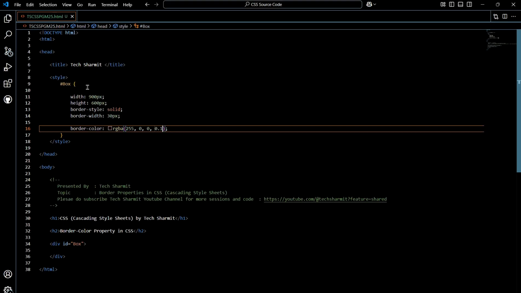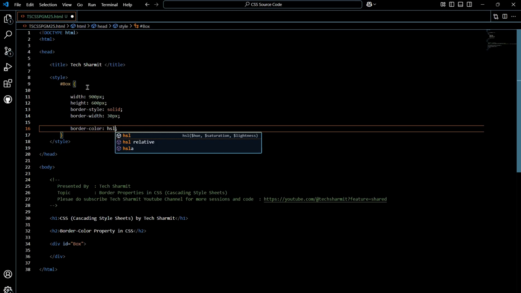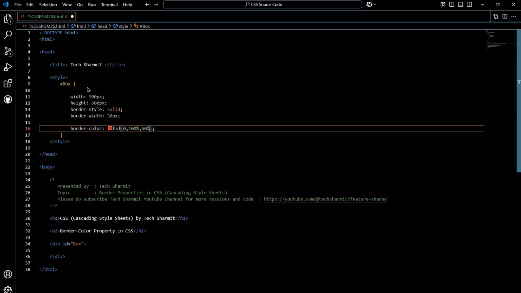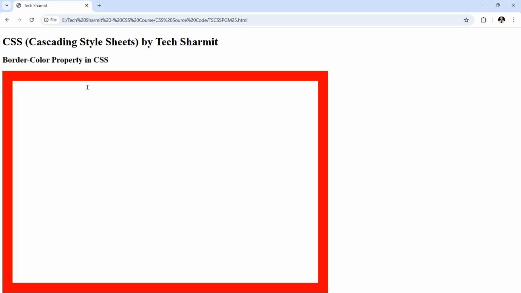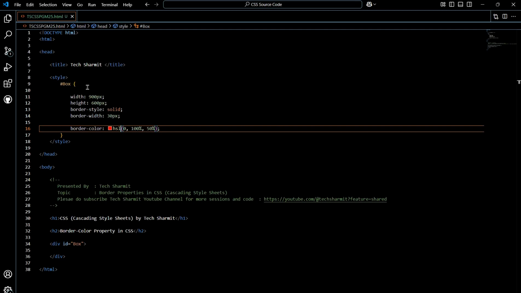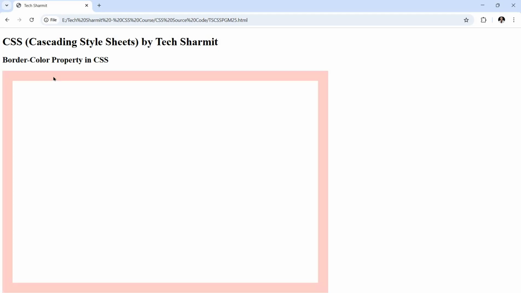Likewise, if you want to use any other color model, for example HSL, you can apply that. You just need to write HSL, then you can set the values, for example 0, 100%. Here we are providing hue, saturation and lightness. When you provide these values, it will look like this. Similarly, we have the HSLA model where you can set the alpha value as well. For example, 0.2 we have provided. Save it, refresh it, so it is coming with 0.2.